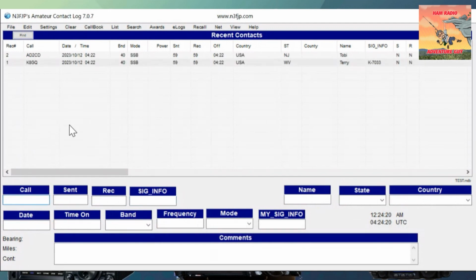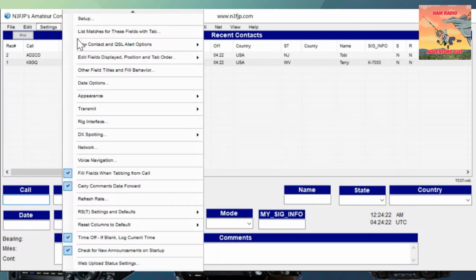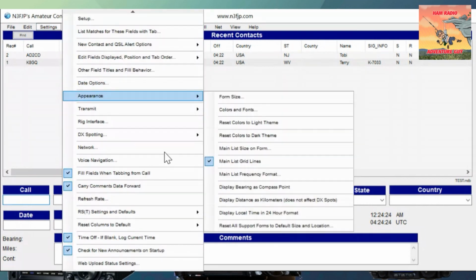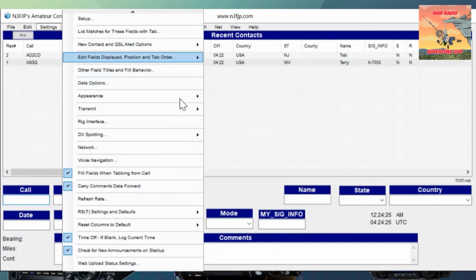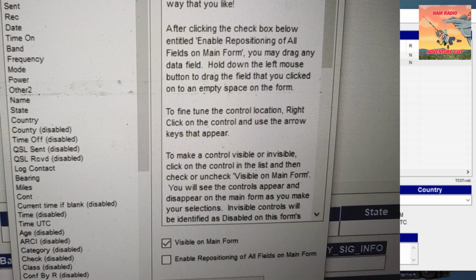All right, so if you are activating with a club call, you're going to go to settings. You're going to go back to the edit fields, and you're going to bring that up.